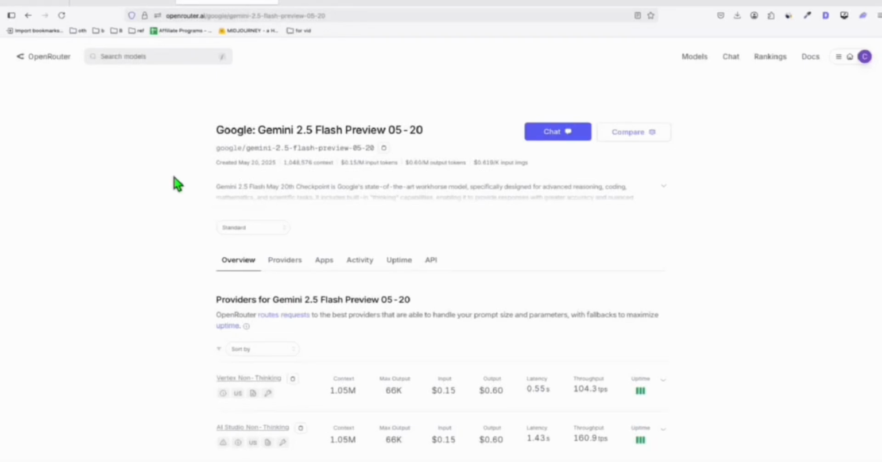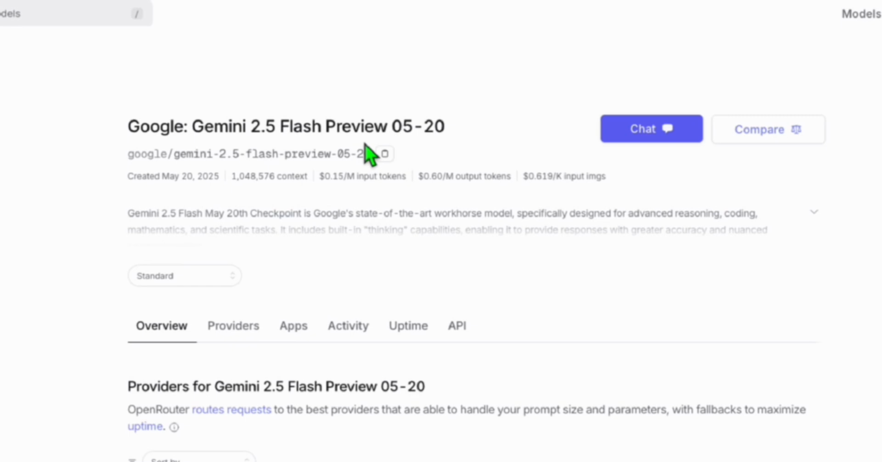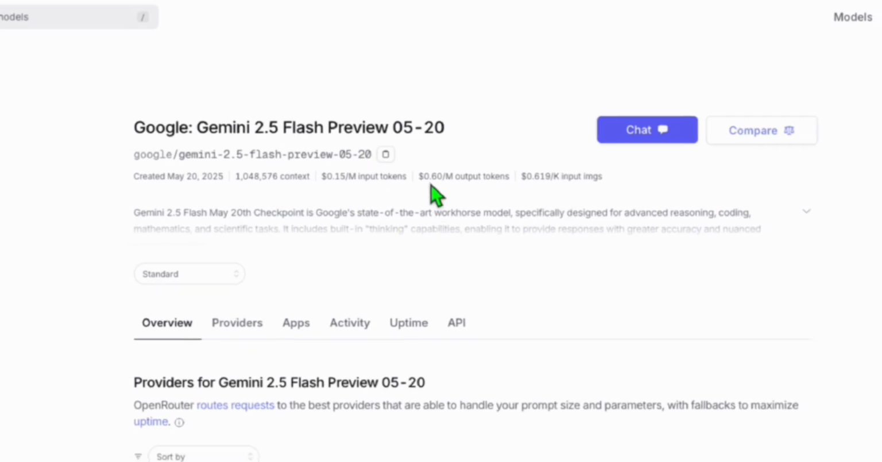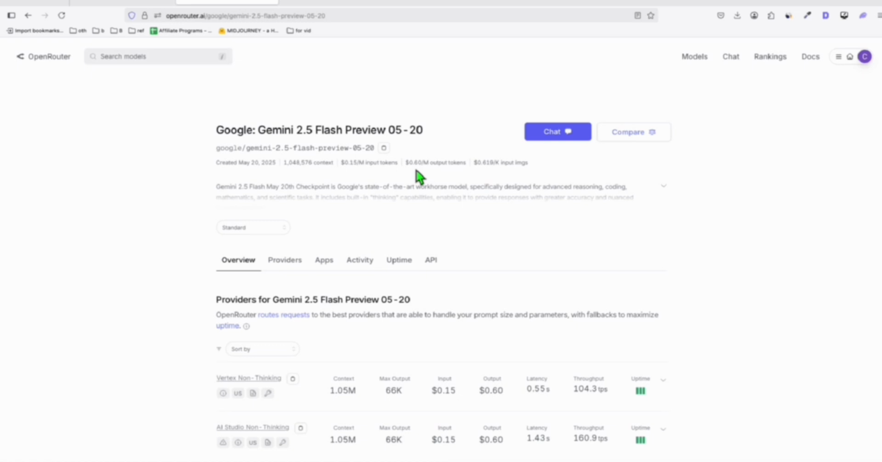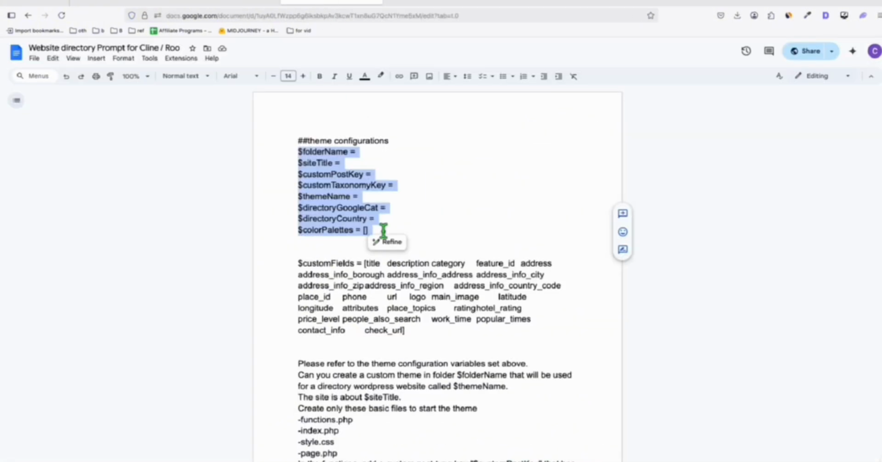Hello guys, I'm gonna show you how you can create a beautiful theme using this cheap model, Gemini 2.5 Flash by Google. This one just costs 0.60 per million tokens and it's really cheap. But when I tested this in the previous video, it did not create a proper UI. The appearance is not looking great, but it completely constructed the single prompt directory right here. Now, what I want to show you is how you can create a beautiful UI.